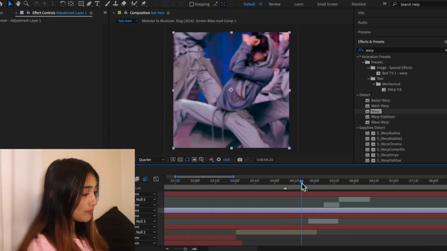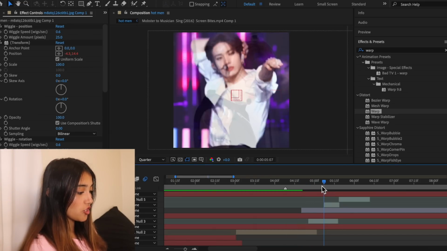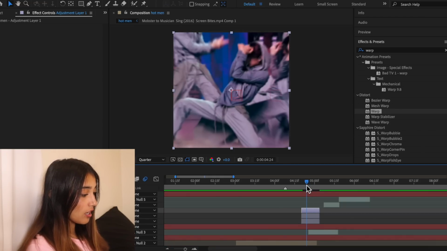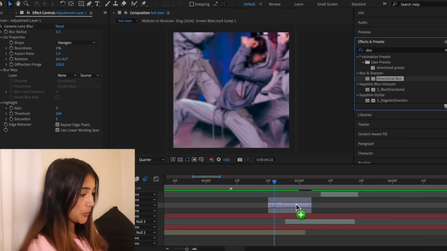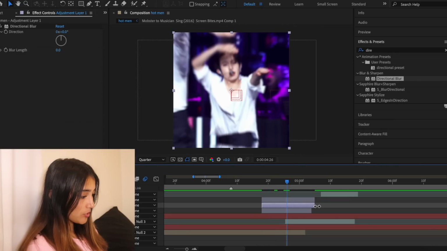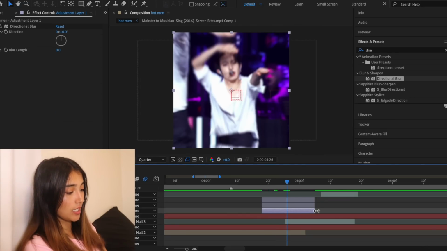I do 3 different ones of these. I have one with just camera lens blur, and then one with directional blur vertical, and then directional blur horizontal. And I just try to switch it up between them because you don't want vertical after vertical after vertical, that gets kind of repetitive. But yeah, I'm just gonna make these right now and then copy and paste them throughout the edit.